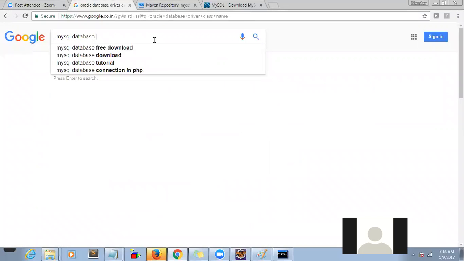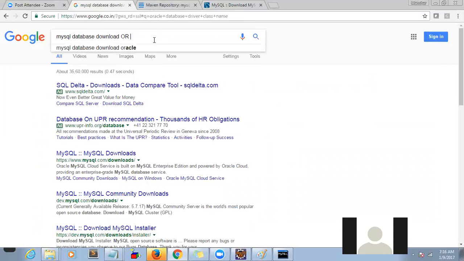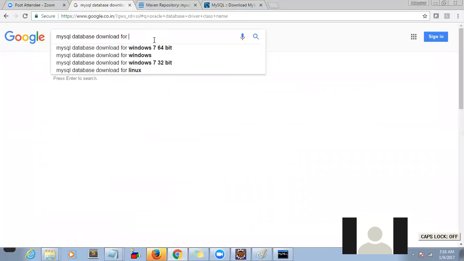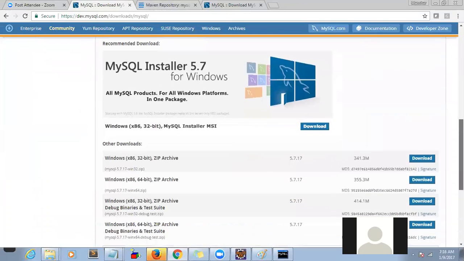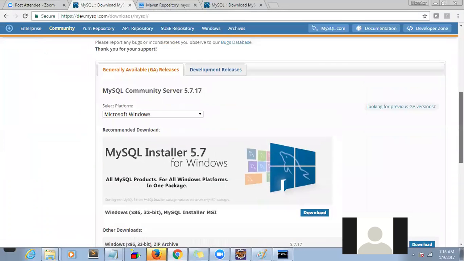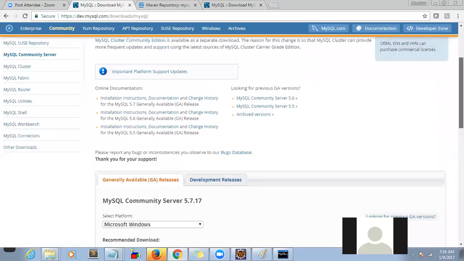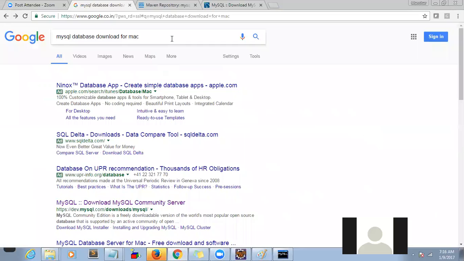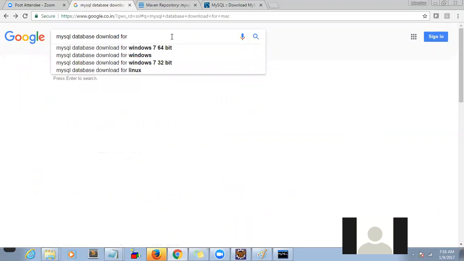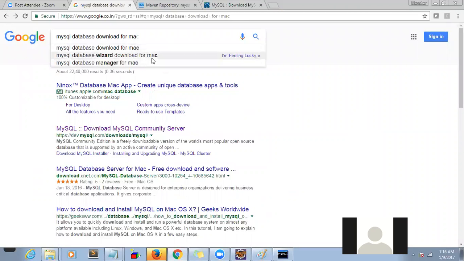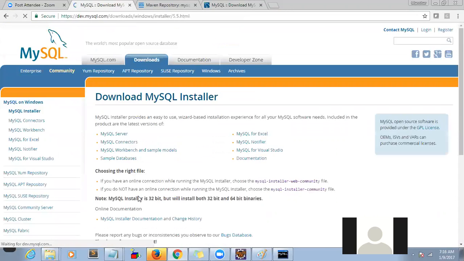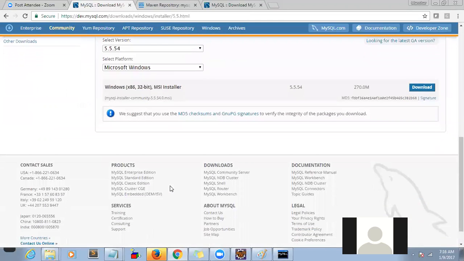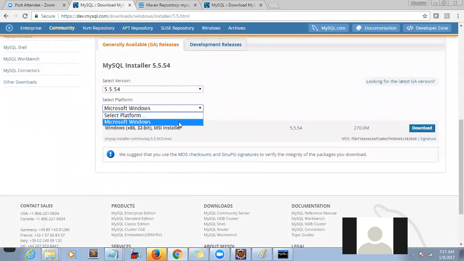MySQL database download. For Mac, yes. It's view only for Windows. Yeah, I can see only Windows. Yes, you can download here. It is giving only the Microsoft platform.